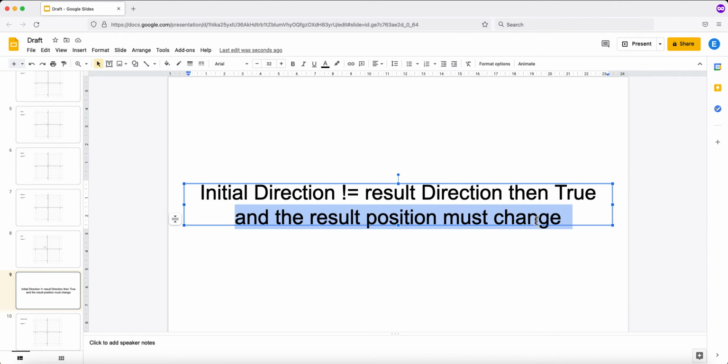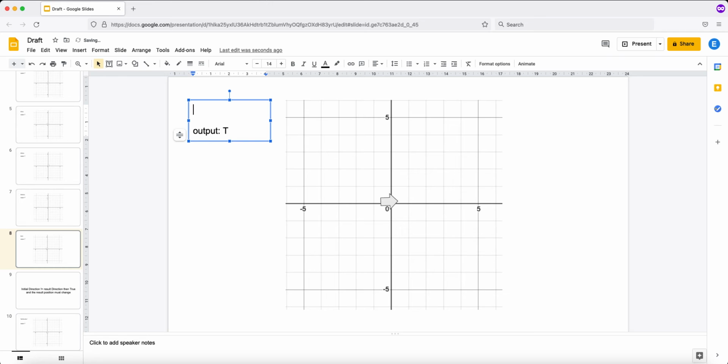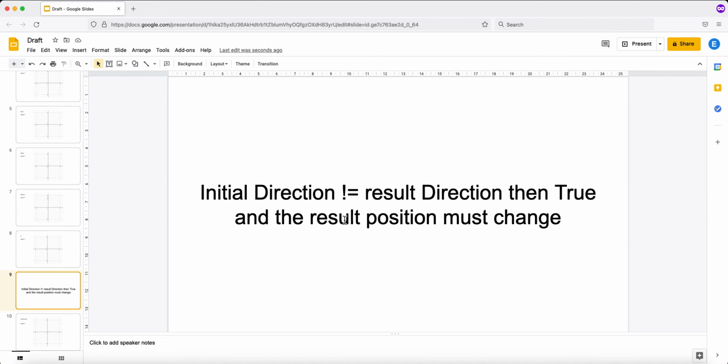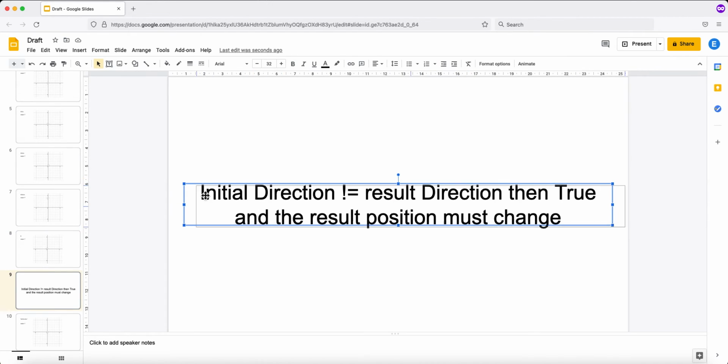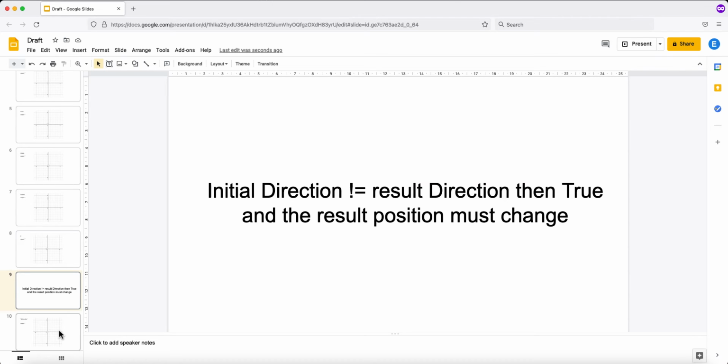But we must pay attention to this, right? The result position must change. Because if the result position didn't change, right, if I'm right here and I'm just changing one position, I should still return true because I'm still at the same position as before. So in this case, we must make sure that this condition is true. If the result position is changed and the initial direction does not equal the result direction, then we can return true.